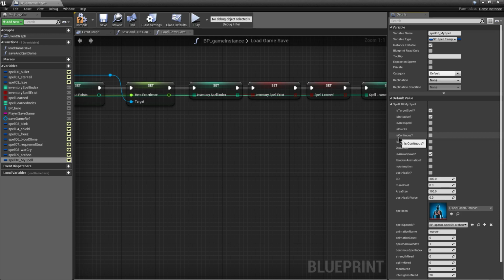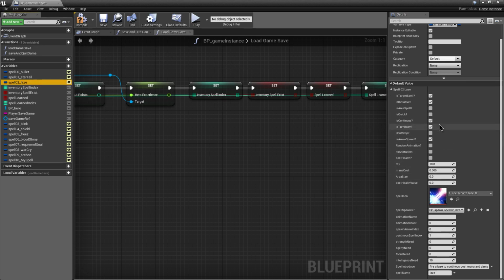Okay. Then is continuous. This setting means your spell is a continuous spell. When your spell is a continuous spell, you activate your spell continuously, just like the spell laser. Yeah, this is an initial spell in the project. It is a continuous spell. You can release a spell in the game and find out what a continuous spell is. Okay. And next is turn body.